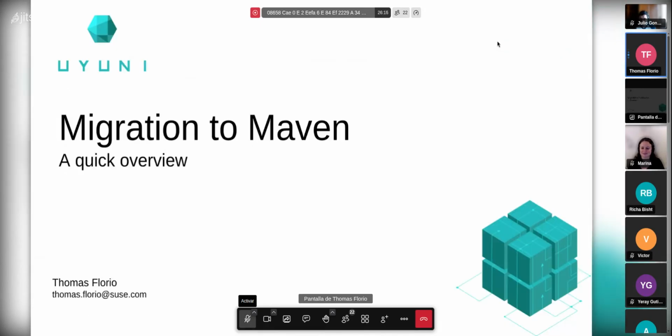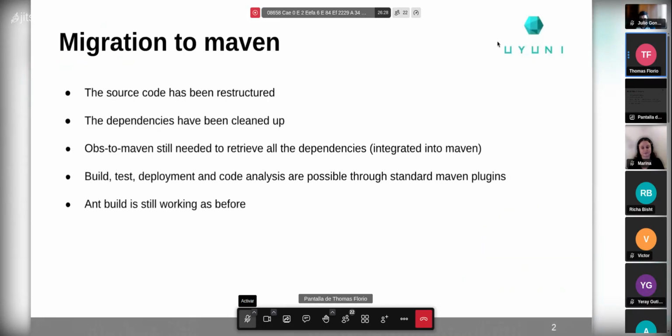So this is a quick session, a quick tour about Maven and the basics and how it works. It's mainly targeted to developers who want to contribute to the Java part of the application, because we merged the long-standing pull request to migrate to Maven, and the source code has been restructured because we moved the code to adhere to the Maven directory structure. So now the code is under src main Java and not in the folders that it used to be.